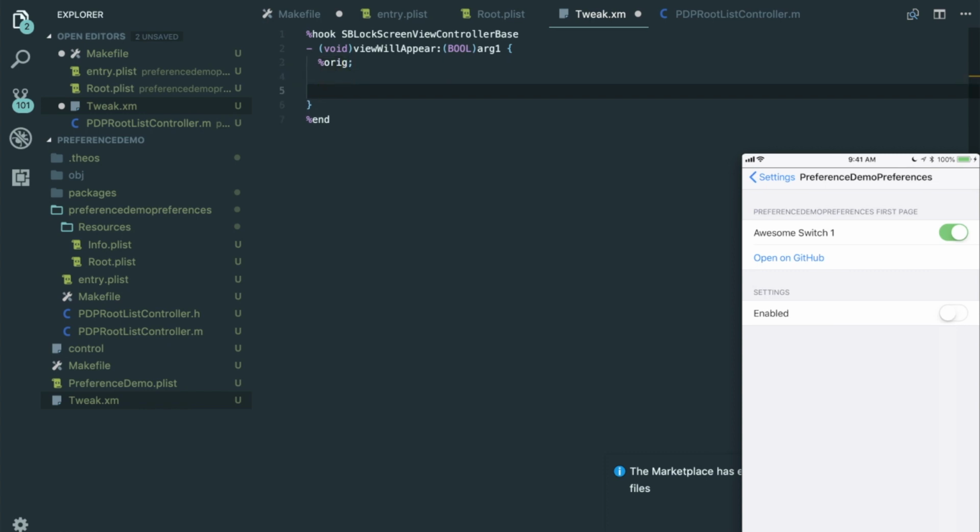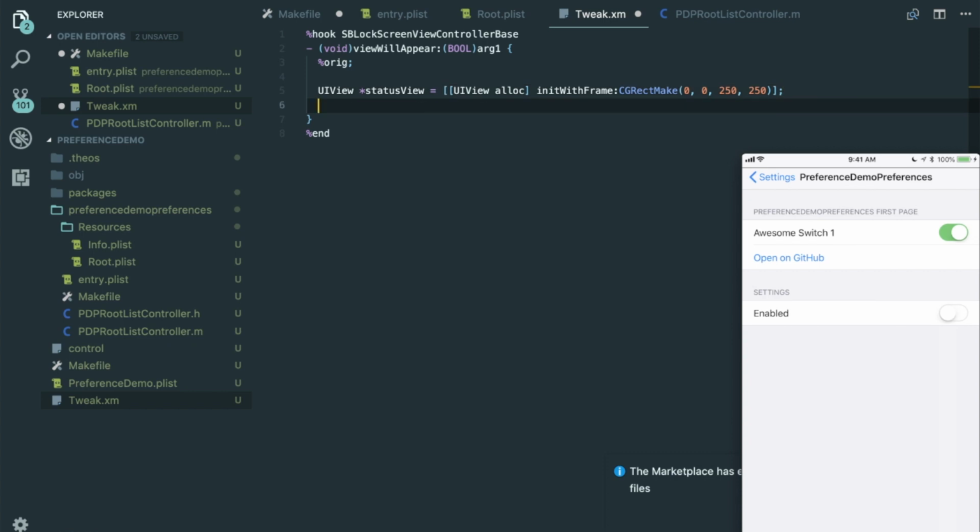Now we need to create views that will show the value of our settings. So we should create a UIView called statusView. And we'll initialize it with a frame that's in the upper left-hand corner with a width and height of 250. We'll set the background color to black. And then we need to create a label as well.